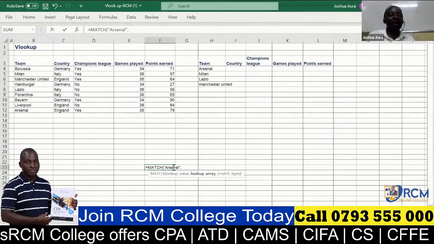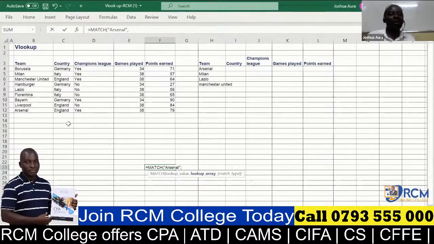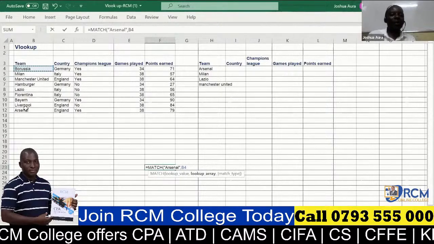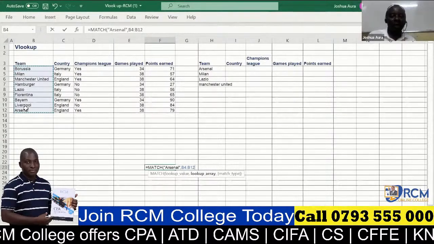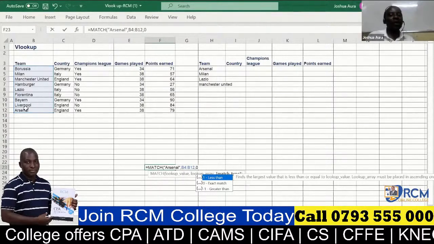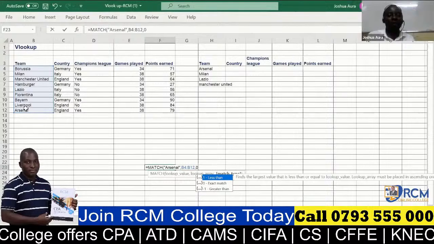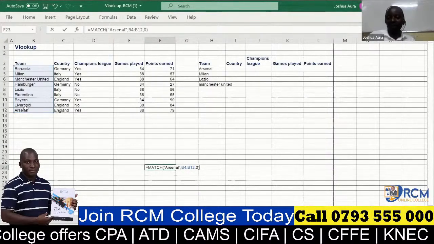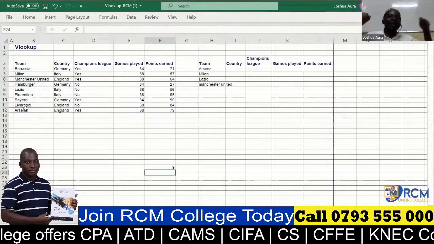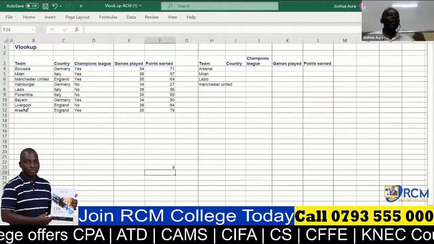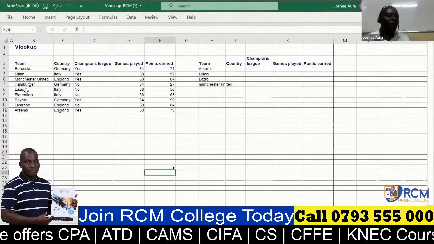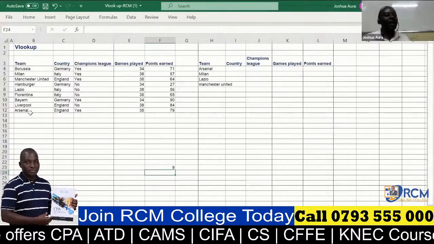And then I'll say comma. So they want the lookup array. Ladies and gentlemen, the lookup array moves like this under the teams, right? From there we have comma, and of course we have a 0 for exact match. And then you put a closing parenthesis and you enter. It's bringing 9. It is telling me that Arsenal is the 9th team. 1, 2, 3, 4, 5, 6, 7, 8, 9.